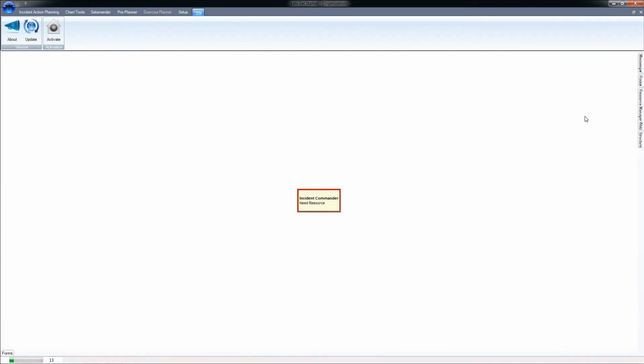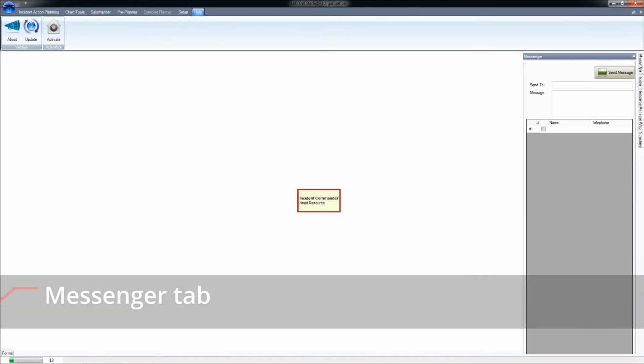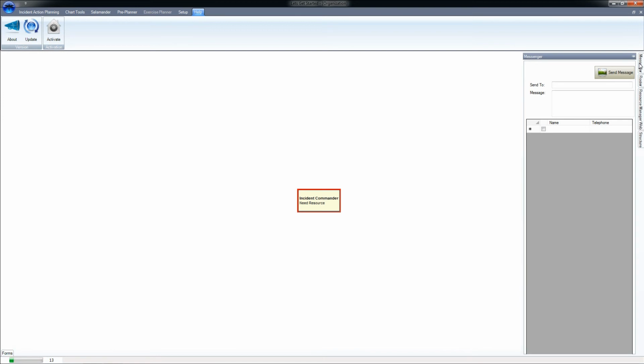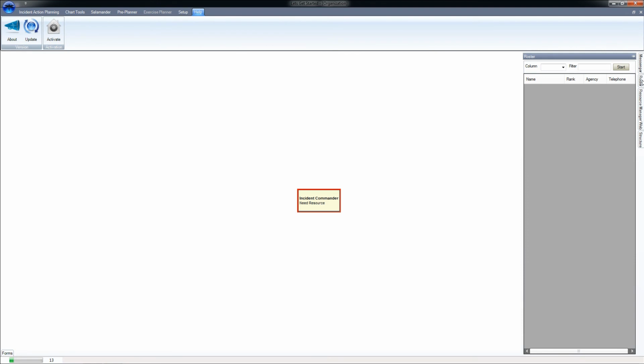On the right side, we have a little tab here that allows you to send out SMS messages. Now, this is an additional cost to Dragonfly. If a user wants to take advantage of this feature set, then we'll have to put you in contact with our sales team. This is the roster slide out. This is where we reach out and see and use our rostered personnel.